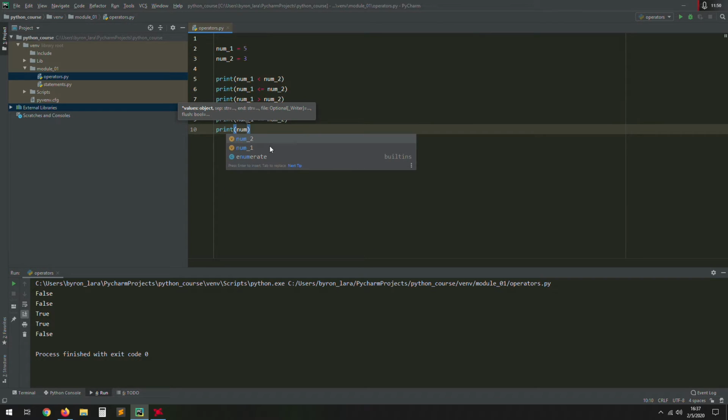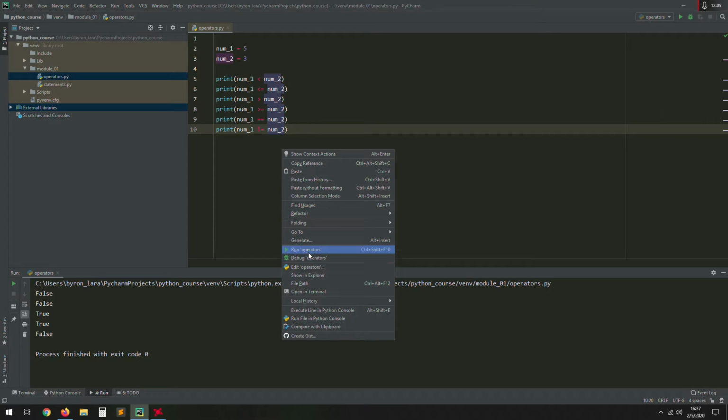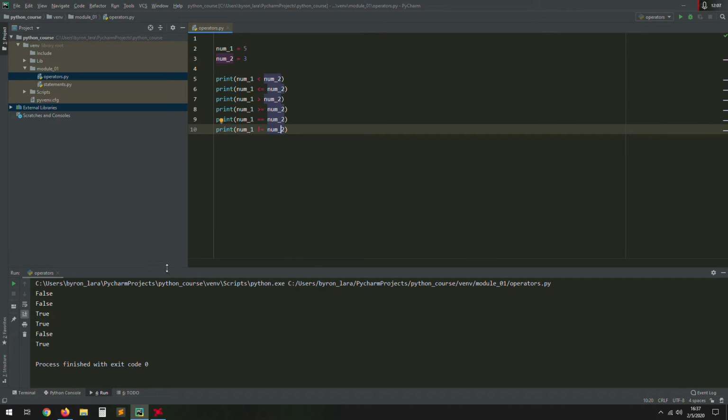And different. For different, we have to put the exclamation mark, right? That's how you say not equal. It's not equal, right? And true, because they are not equal. They are different. They have different values. That's why it returns true, right?